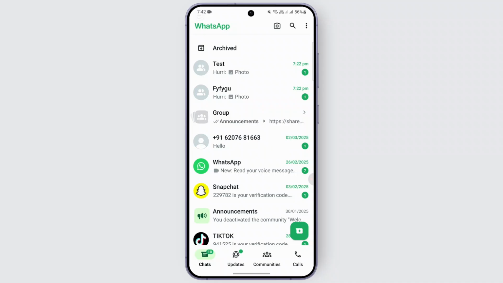In today's video, we are going to learn how we can set custom ringtone on WhatsApp Android. So let's just dive right into the video and find out how to. So if you want to set custom ringtone on WhatsApp Android, you can follow this method.